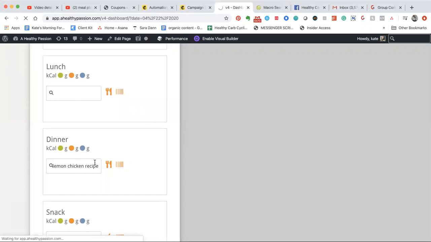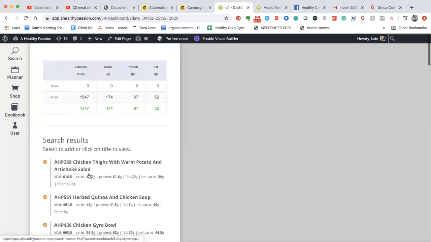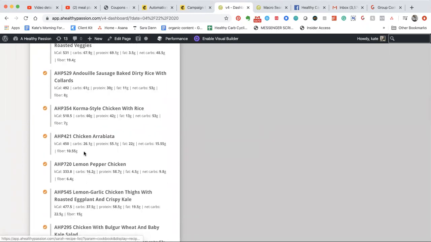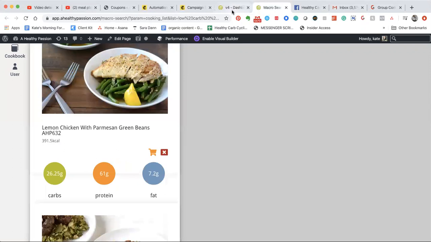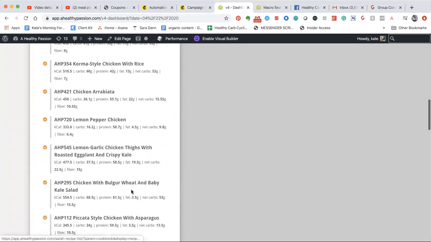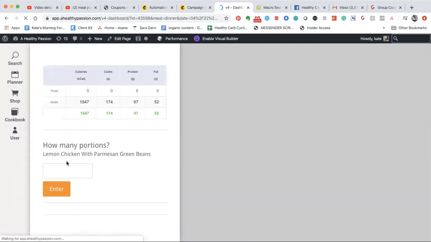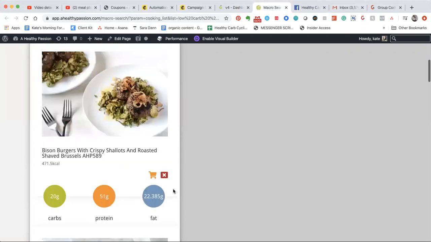And that would pull right up so I can find it and easily add it. There are a lot of chicken with lemons, so you might want to be a little bit more specific, but it's HP 632. So it's this one here. So you'd add that, one portion.